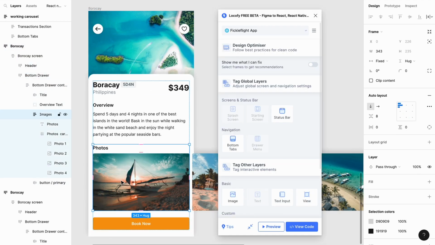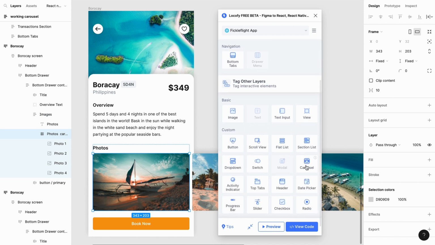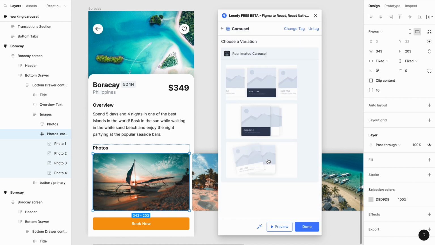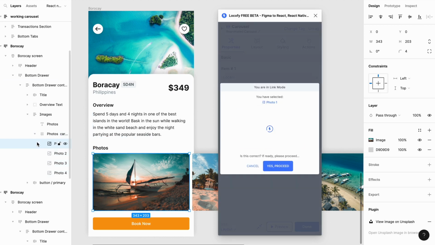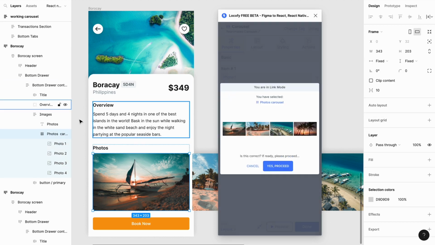Then, select and tag the parent frame as a carousel and choose the variation you want the carousel to be animated in. Select the card frames for each item according to the order you want to swipe them in.